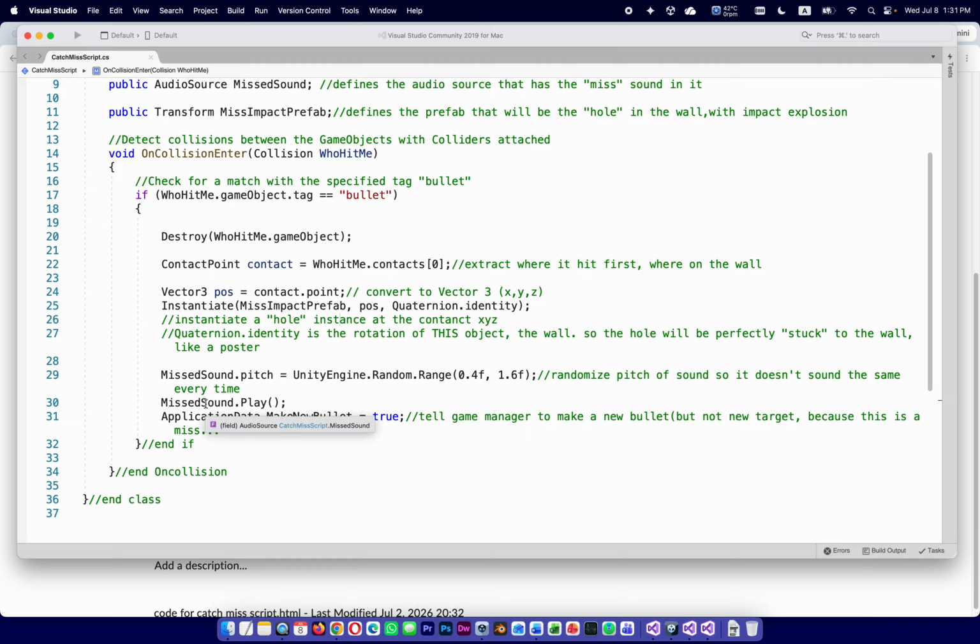Finally, we can make that missed sound play, and we can tell application data to make a new bullet. Why? Because this bullet was destroyed and we need a new bullet. Not make a new target, because this is a miss. The target would still be standing. This is the end of the if. For the if it's the right tag, this is the end of the onCollision, and this is the end of the class.